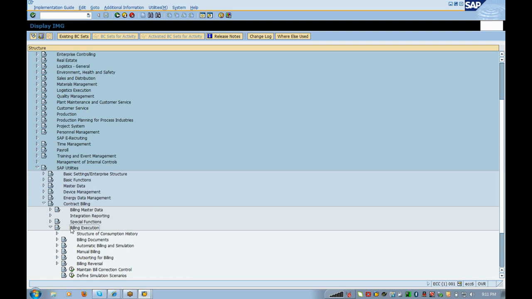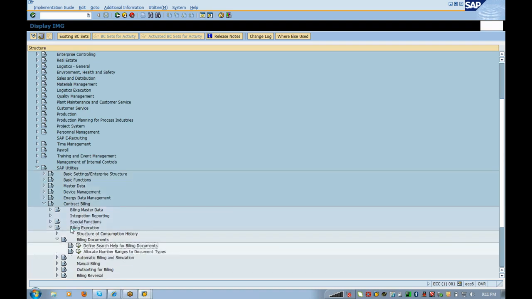Now we'll see the billing execution as well as the invoicing part. Actually, this morning I tried to configure some R3 settings, MM and PM settings, but the server was not up, so that's the reason I could not do that. Otherwise today we would have seen the billing and other stuff. Now we'll see the billing execution and billing documents.